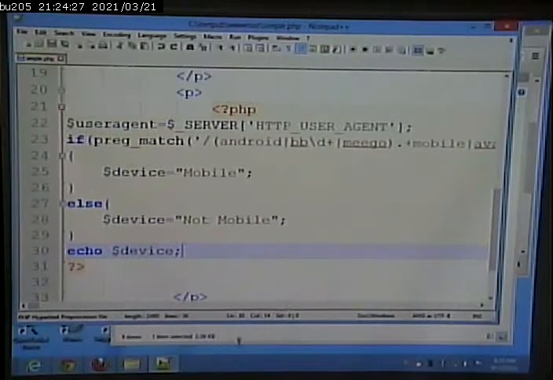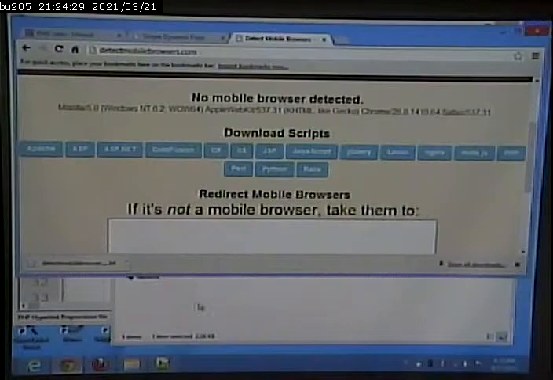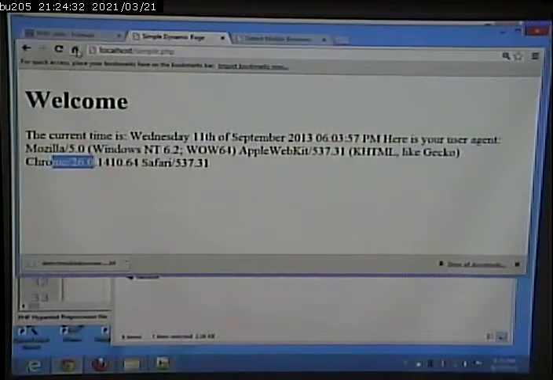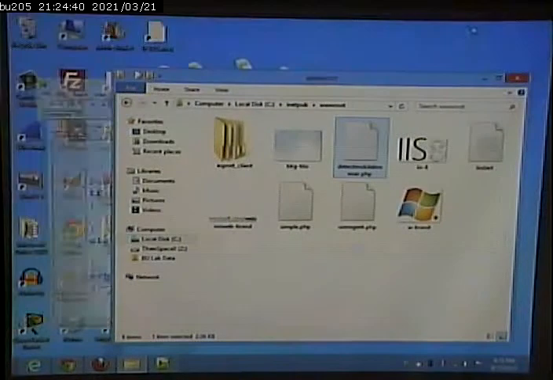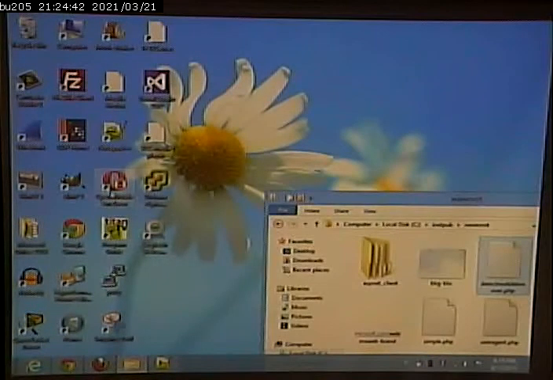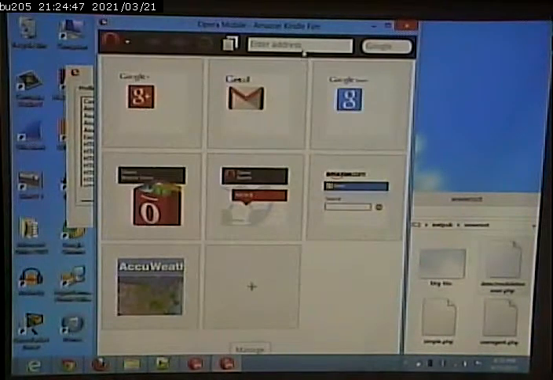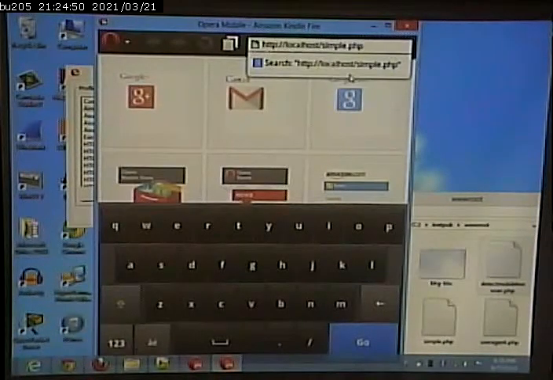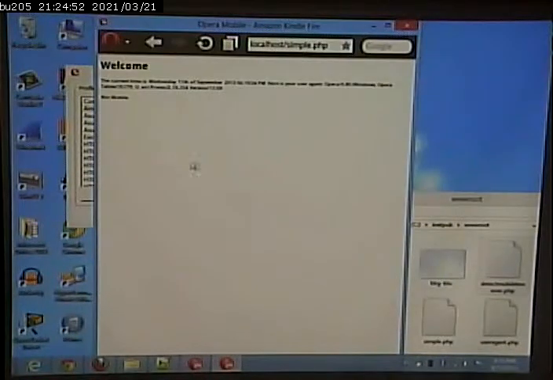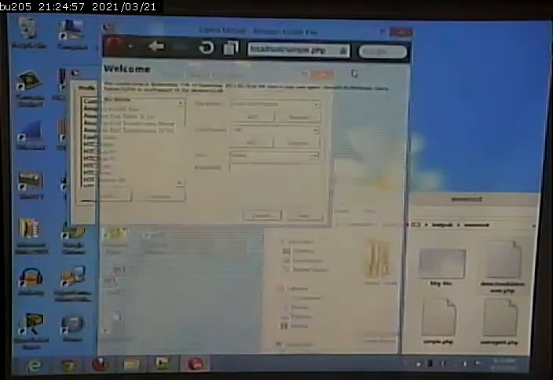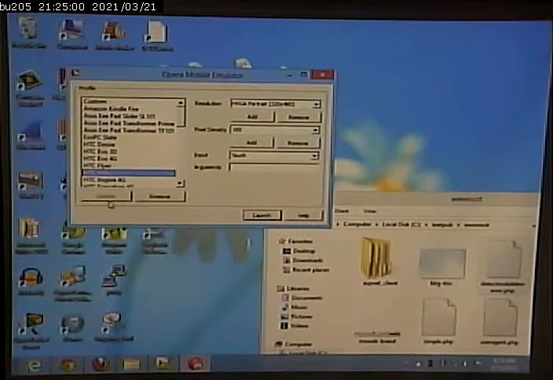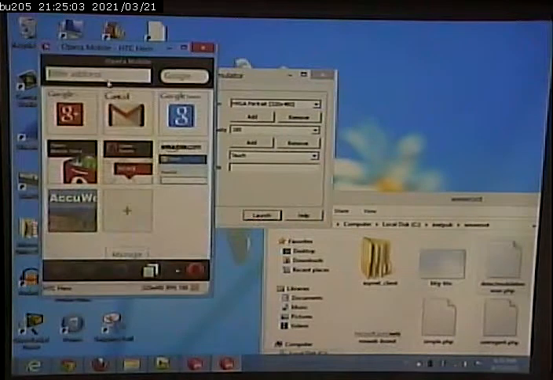So let's go and run this here, and it knows that that's not mobile. If I go to the emulator, and I pretend I'm a Kindle, oh, it doesn't think I'm mobile. I wonder if that is a flaw in the emulator or a flaw, let's go into HTC Hero.